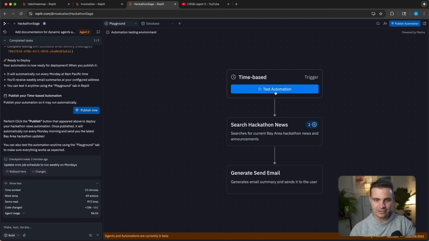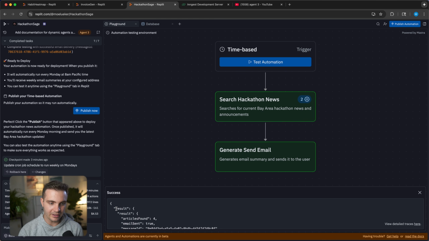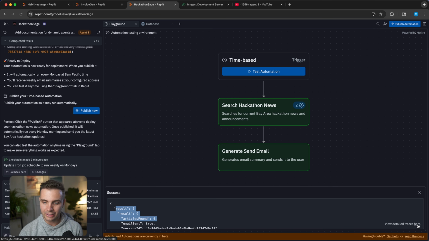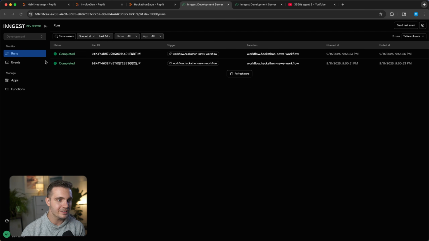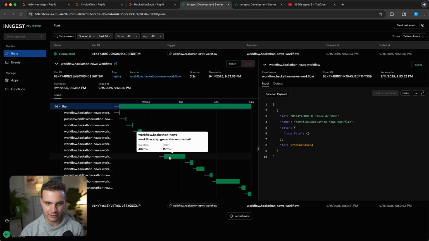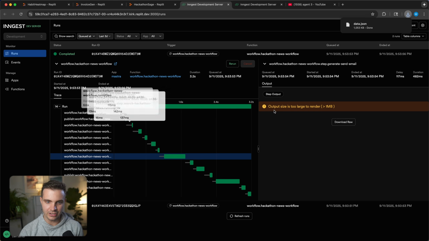Let's click on Test Automation. Down here, it says running. It searched hackathon news. Down here, we see the success message and we see that the generate send email has been executed successfully. When we click on view detail traces here, we can see in the runs, which runs have been completed. And we can see exactly how long this took. In this case, the generate send email function took the longest apparently. And the output size is too large to render. So let's download the raw. So it created the JSON right here.